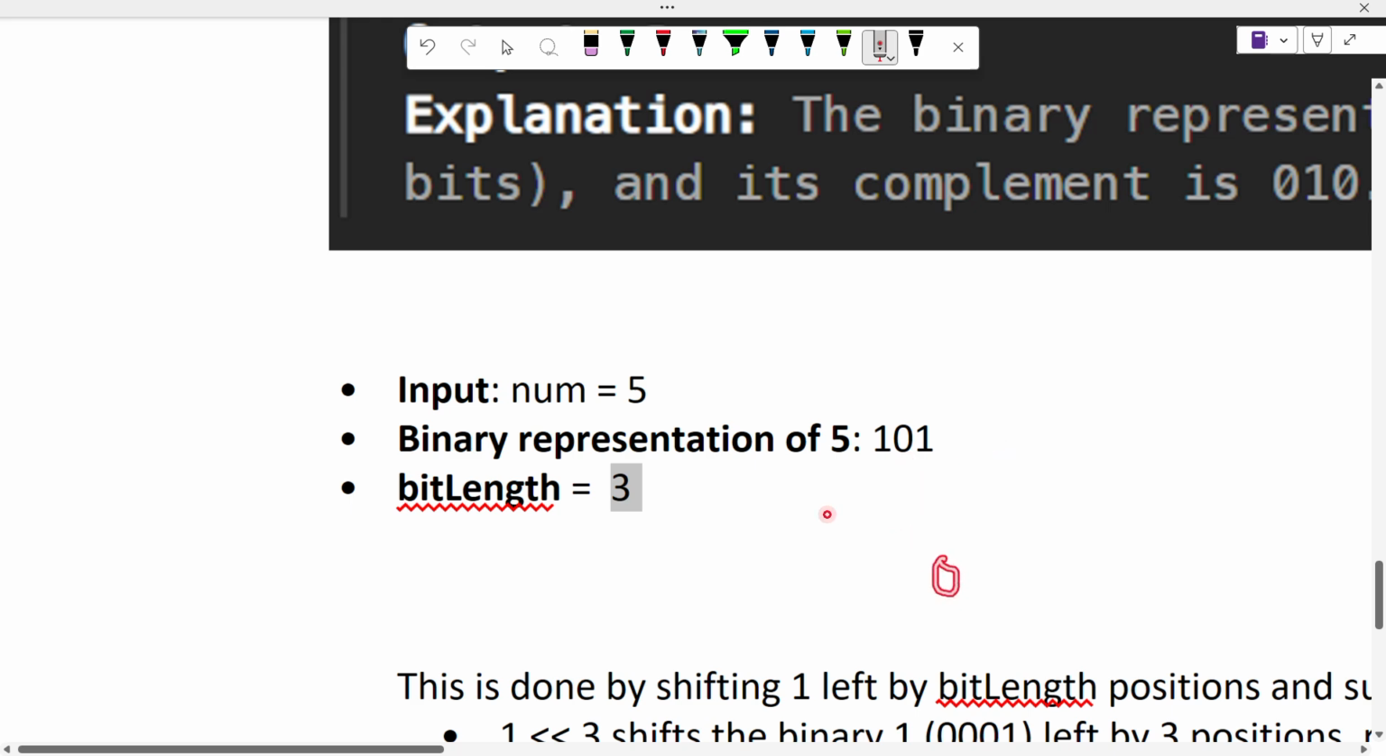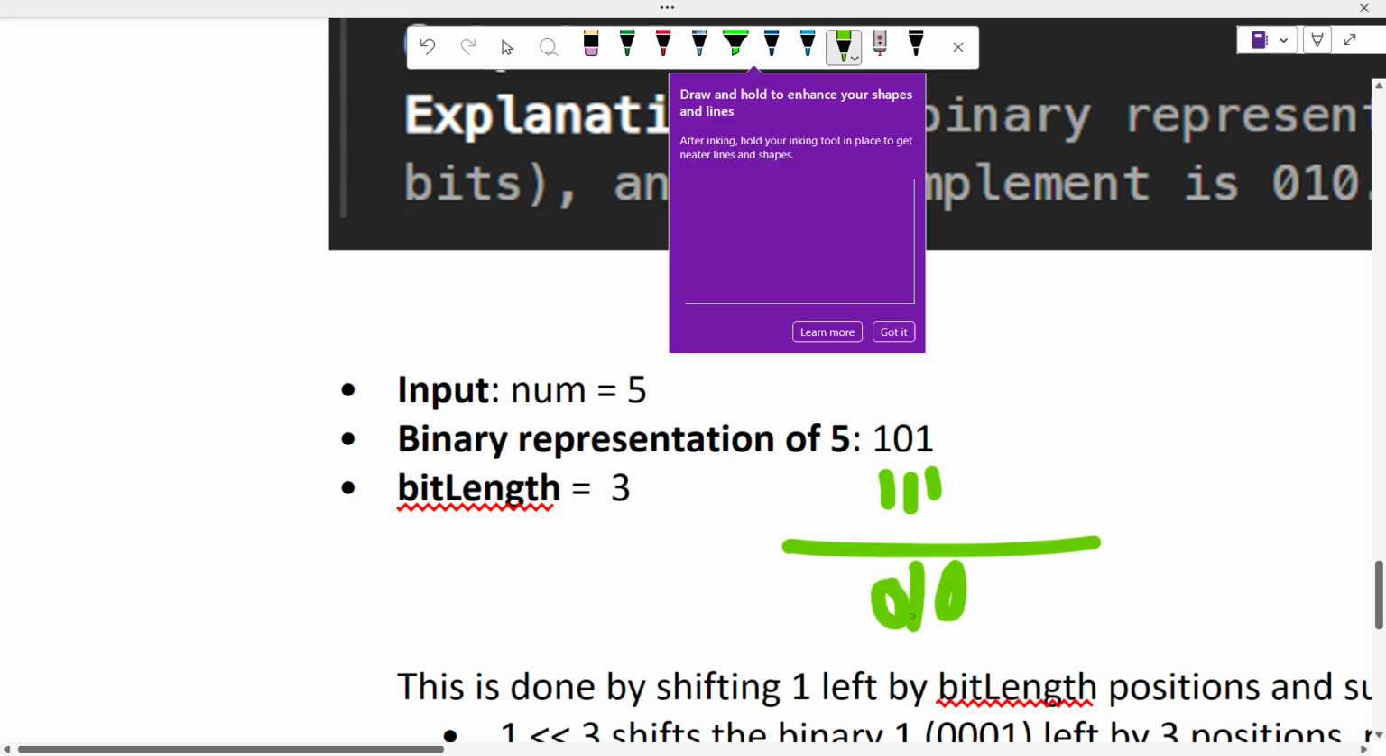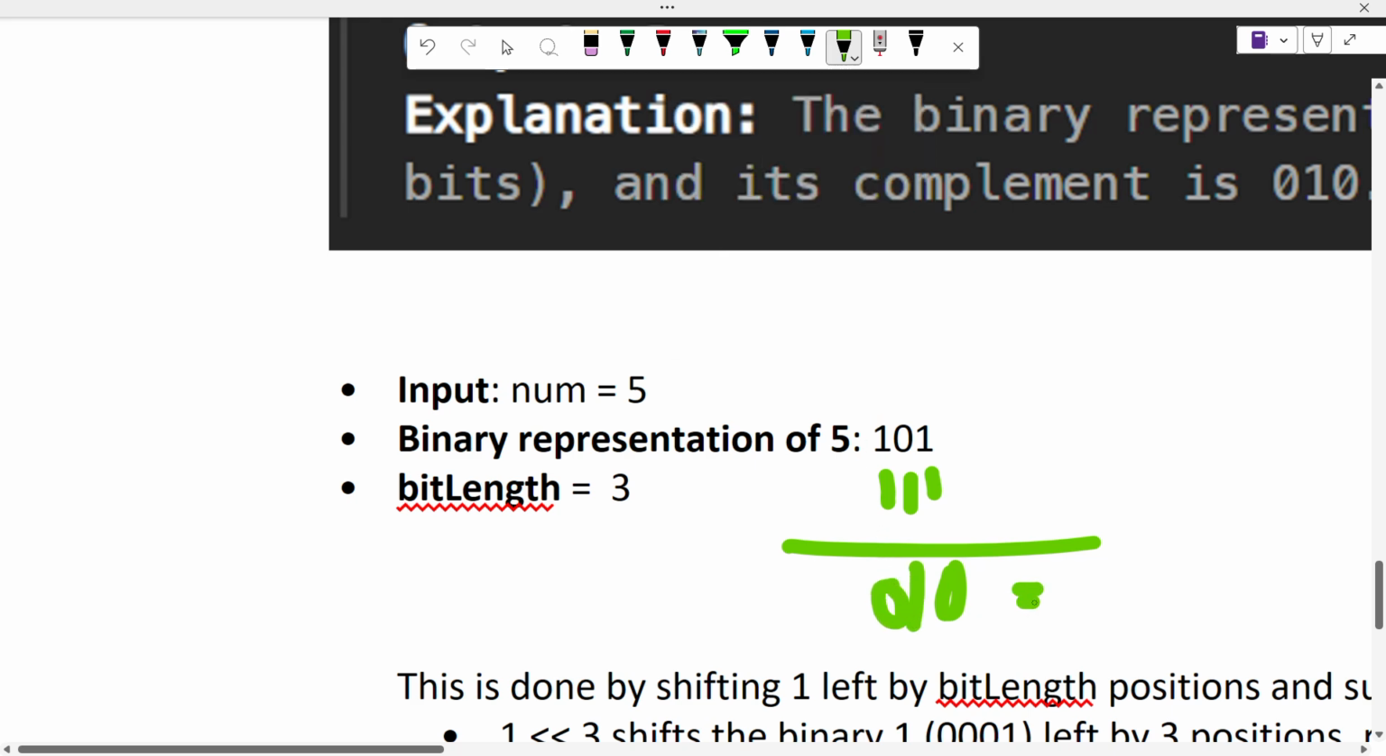Sorry, let's write it again. We have to XOR it with 1 1 1. So 1 XOR 1 gives us 0, 0 XOR 1 gives us 1, and 1 XOR 1 gives us 0. So when we convert this to integer form, it is 2.